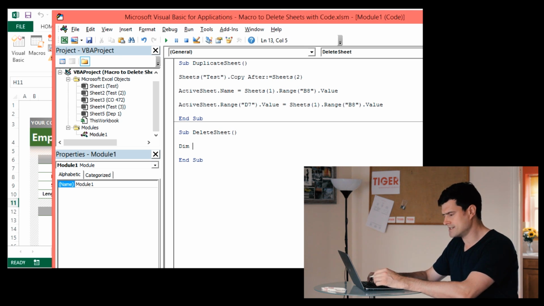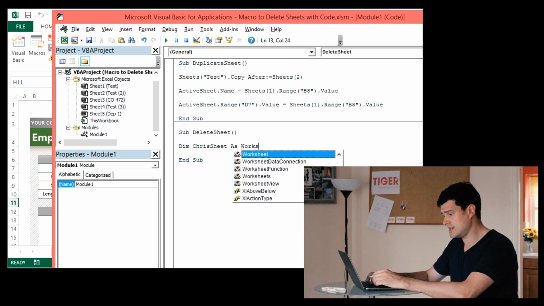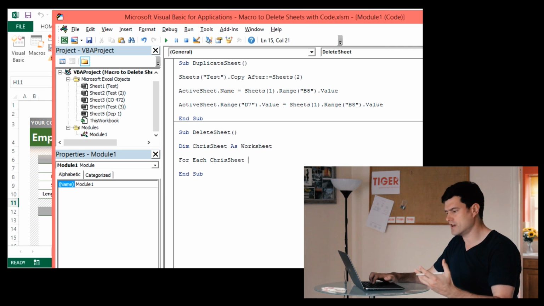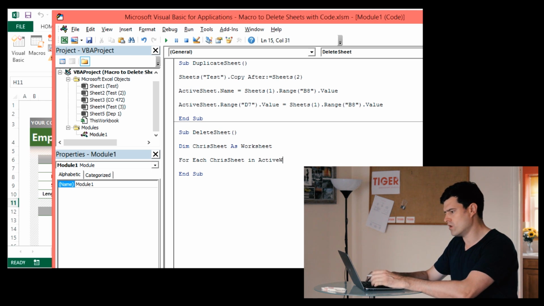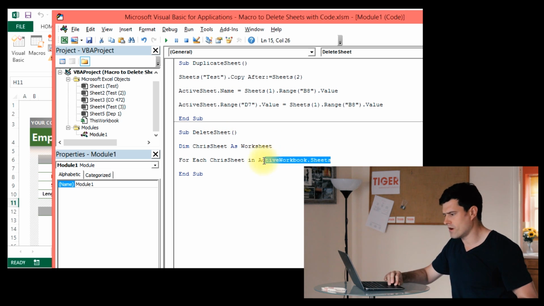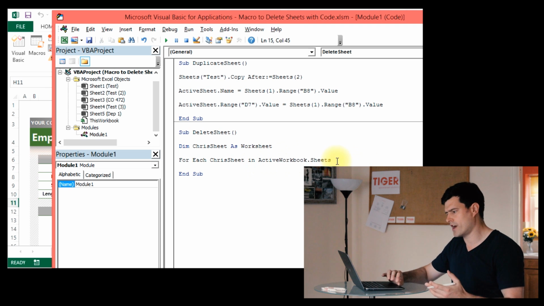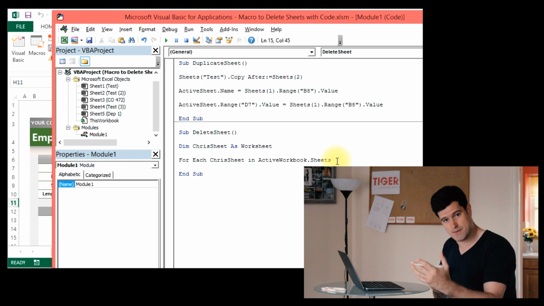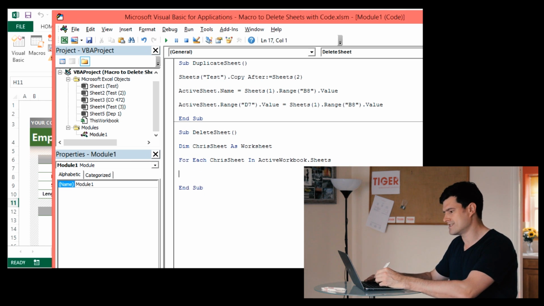But I'm going to go ahead and declare a variable. I'm going to say Chris Sheets as worksheet. And then I'm going to use a for each loop to get Excel to loop through the directory of worksheets in this file. For each Chris sheet in active workbook.sheets. And this is the interesting part of the code really. This is the name of the directory, the place where Excel compiles the information about the sheets in the workbook. And that's what we're going to loop through in order to delete the sheets.